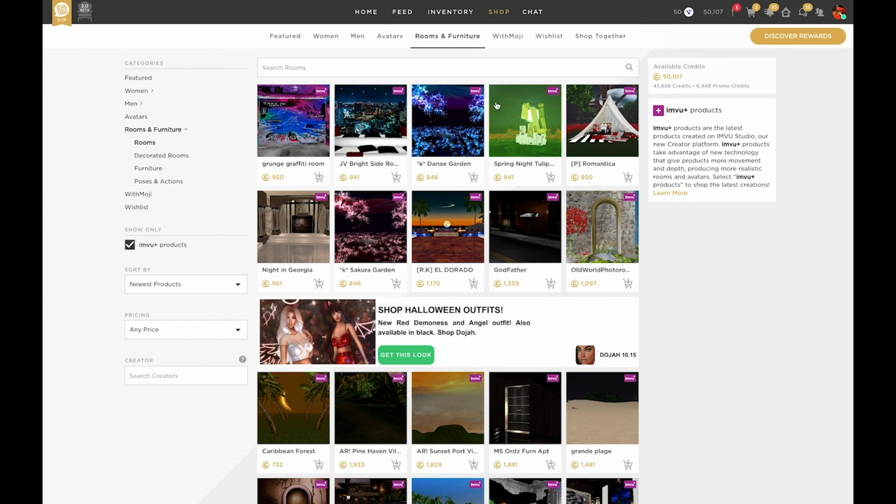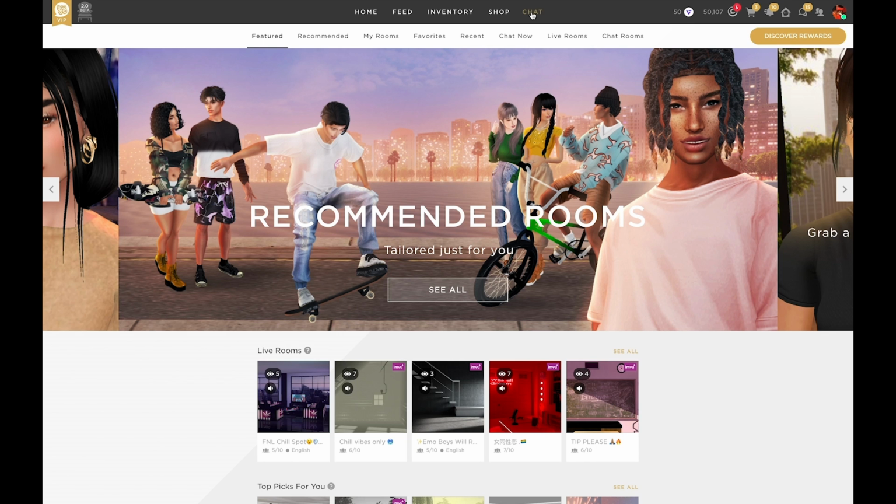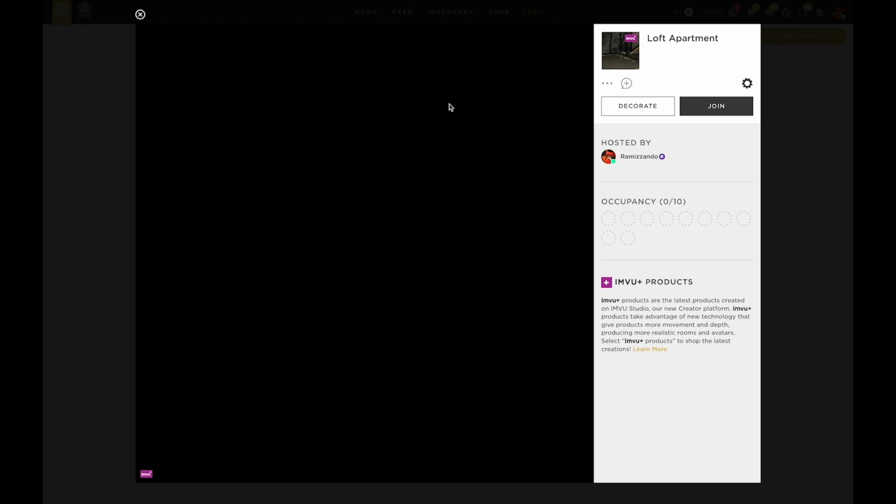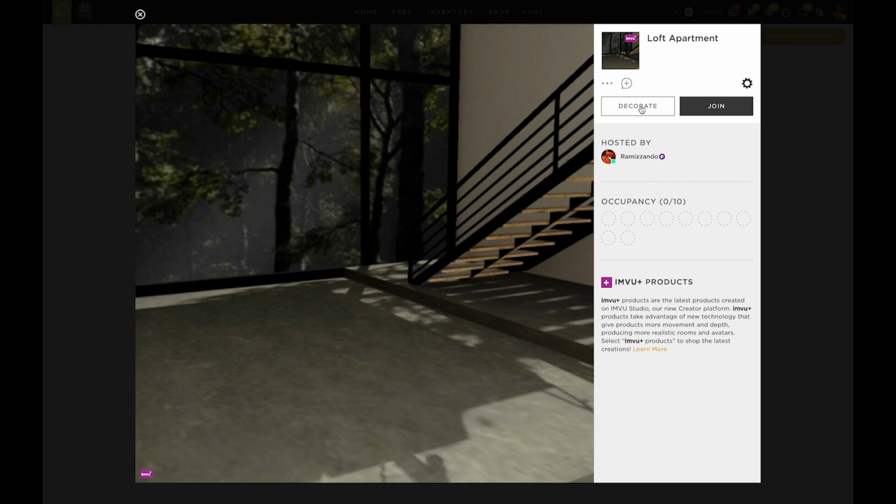Once you've purchased a room, you'll find it in the chat section. Go to chat, then My Rooms, and from here, just select one of your rooms. And then click Decorate to launch Room Deco 2.0.